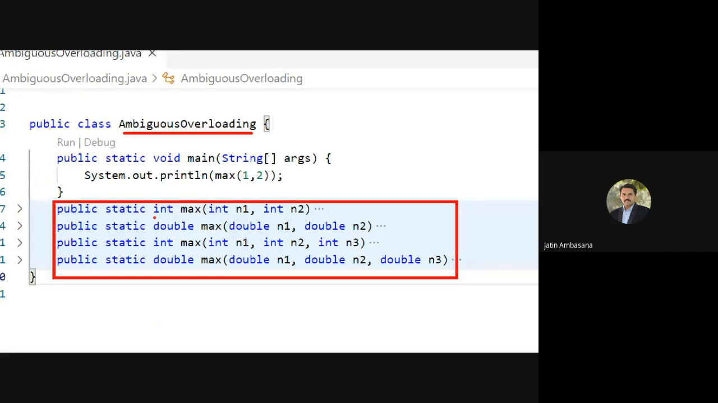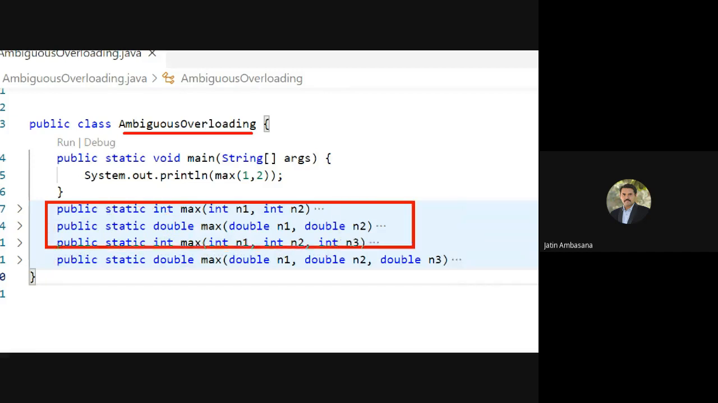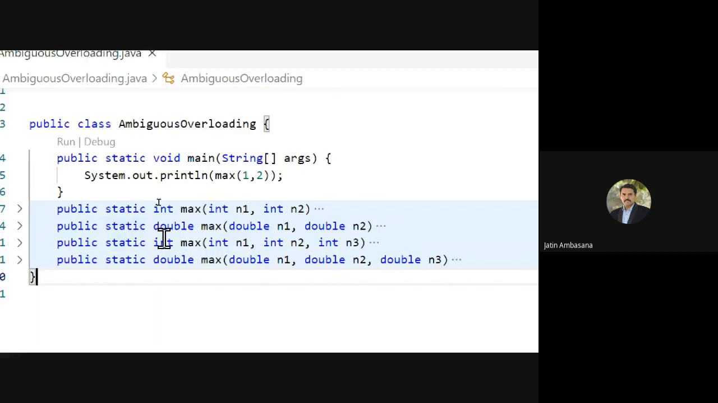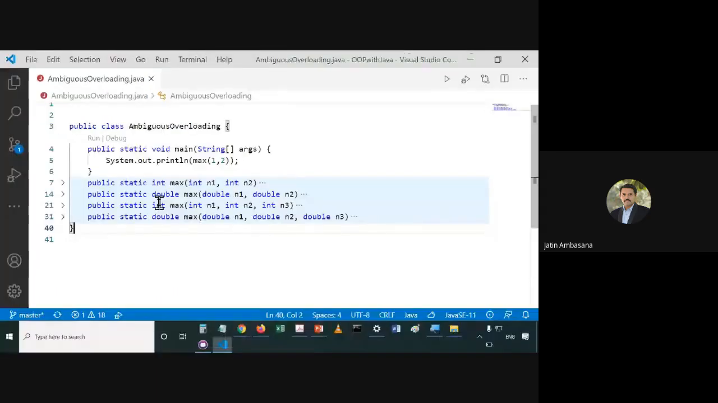There might be a difference in the return data type, but the major difference that is needed is in the number and also the type of the parameters. That's the major difference that counts. That is called overloading of methods.